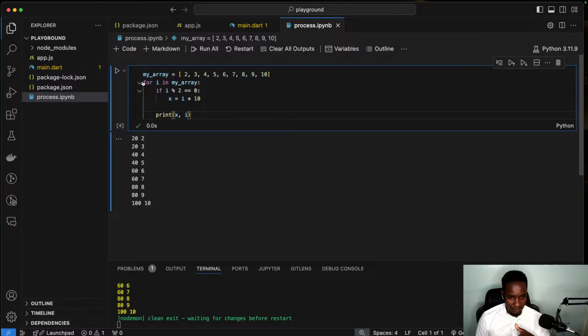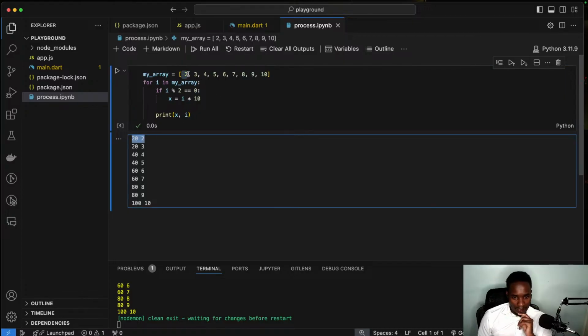once I run this code, I'm getting the value of x printed, and also printed the value of i. The first time it's supposed to run, it's supposed to print 2, 2 times 10, that will be 20. On the next line, that will be 3, I'm still seeing the value of the previous loop. So I'm still getting the 20. If you look at 4, I'm getting 40. On 5, I'm also getting 40, then 60, so on and so on.